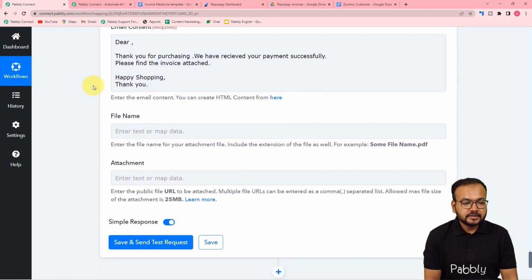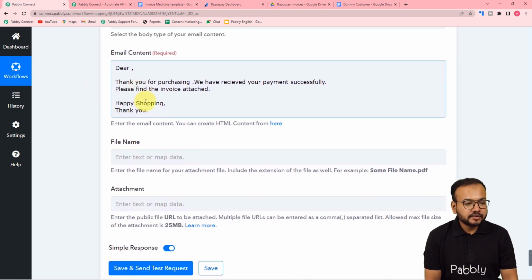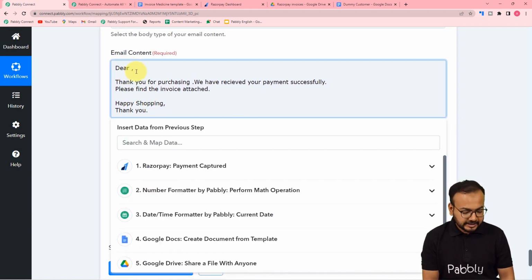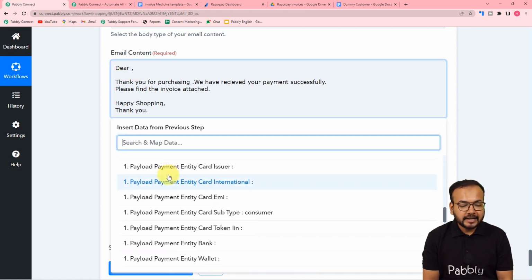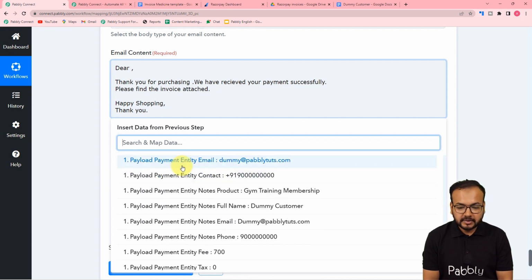So guys, here you can see this is the kind of email I have written for my customers, and here after dear I want to put the name of my customer. So I am going to map the name label that I have received from the first step, from the trigger, and here you will find the name label. Here is the name label.